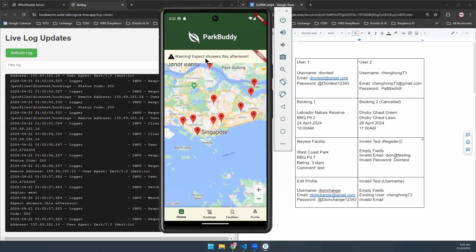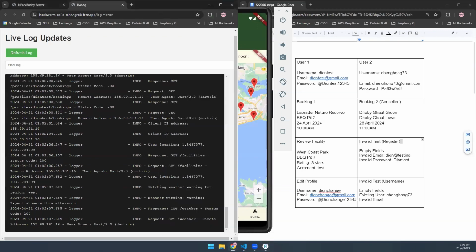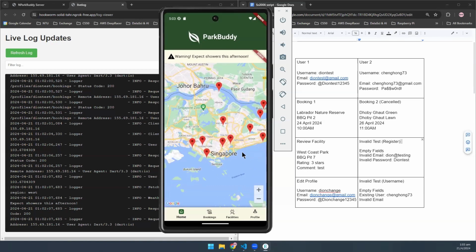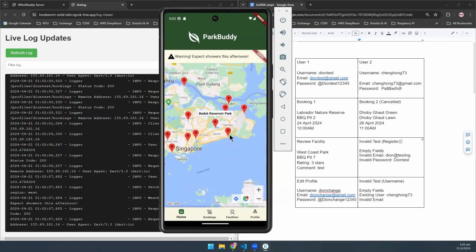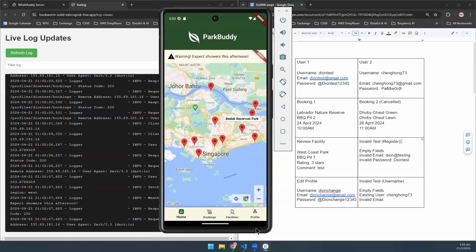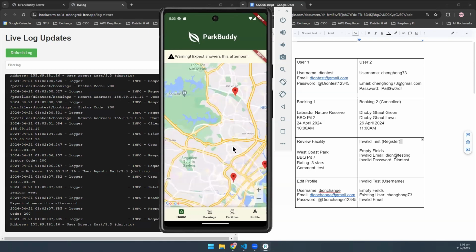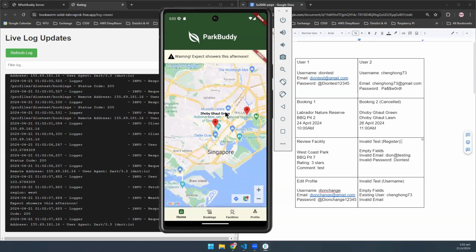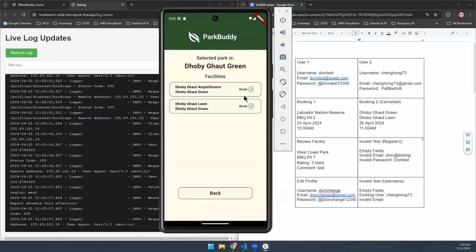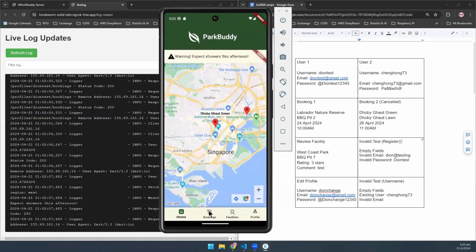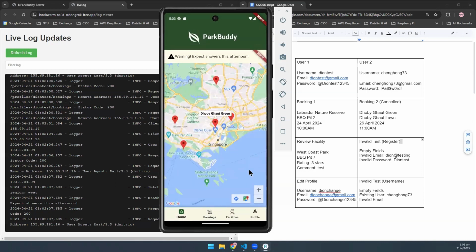This weather data is queried through the NEA Weather Forecast API. You can also see that our logger shows the response of fetching this data based on the user's location. On the homepage, we also have a Google Maps API with markers corresponding to park locations based on the GeoJSON data from data.gov API. Zooming in, by selecting each marker, we can also look at the facilities available at each park. We will see more on this later on in the demo.